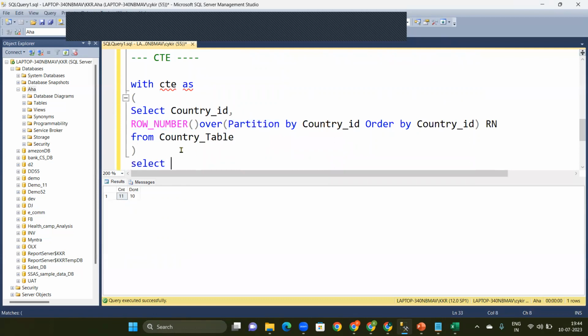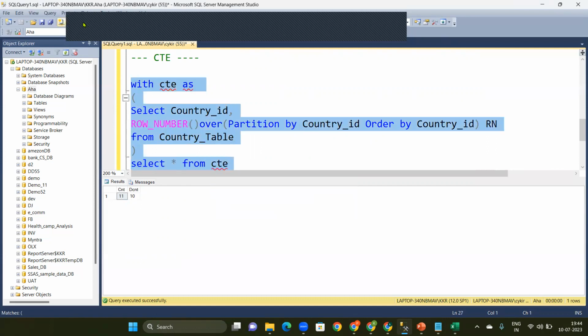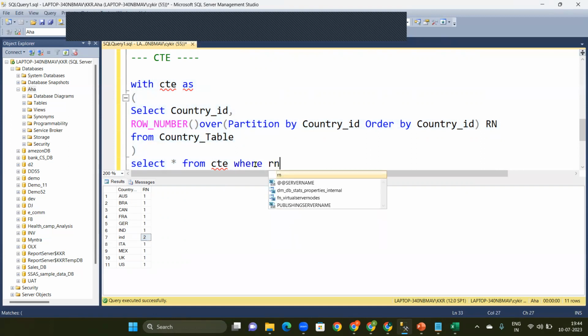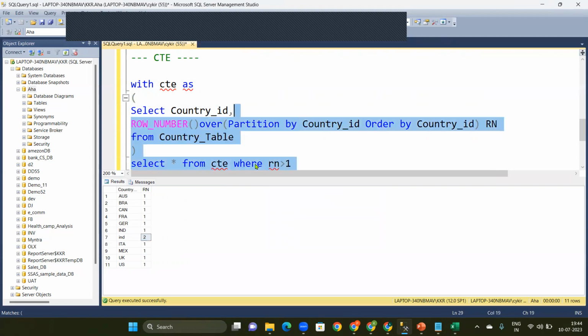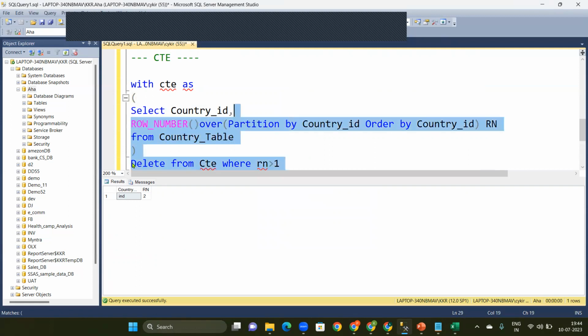Now we can see select star from CTE. Here we can see all the records. See this one: first India is 1 and the second India is 2. Here this is the duplicate. We can filter only the duplicate data with where RN greater than 1. Now see this, we can see only the duplicate record. Now we can remove the select code and add delete from CTE where RN greater than 1. Now run this code.